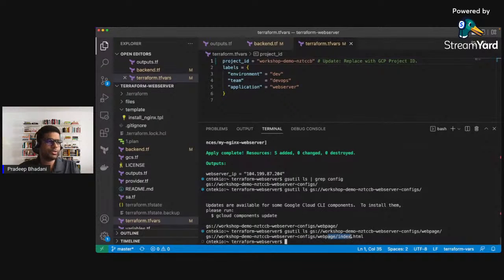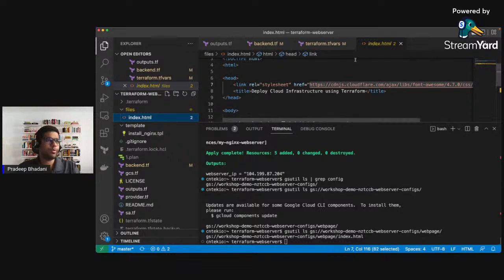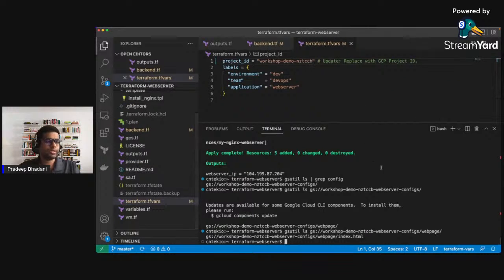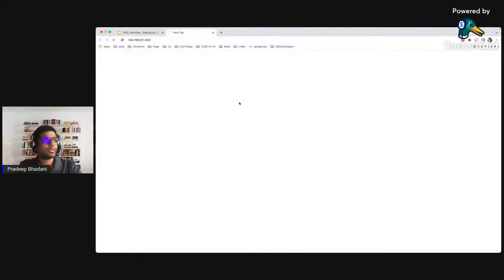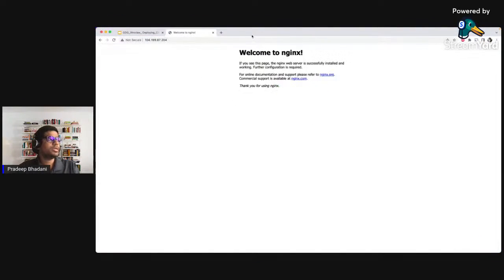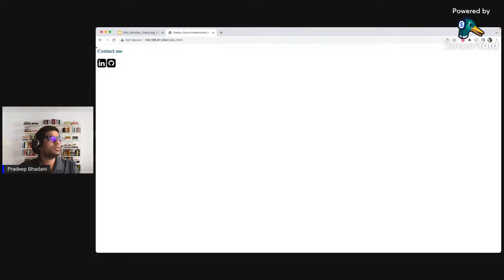So here you go. You see that now there is an index.html, which is the file I have in the code, which it has uploaded into the Google Cloud Storage. So that's good. Now let's take this IP and browse it in the web browser. It says Nginx, welcome to Nginx, and if I do index.html, it shows me the web page I've just uploaded, which is just a contact me, my LinkedIn profile, and the GitHub profile.